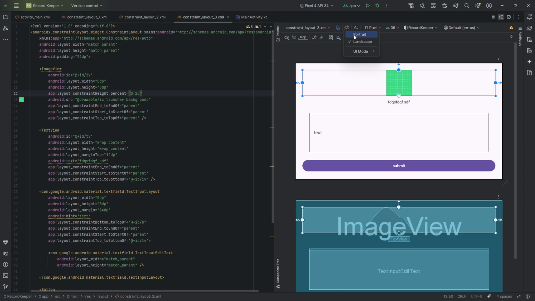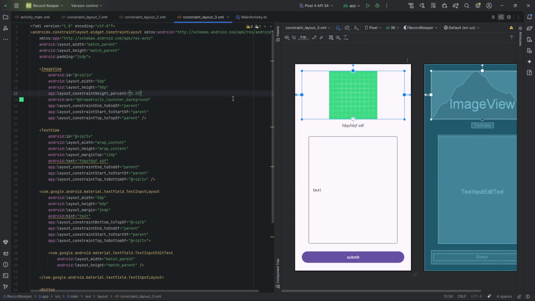Please note, if you're using a height or width percent, you must have 0 dp. You must tell the constraint layout to match the constraints. We're giving it a constraint, 25%, okay? So now if I turn this design preview to landscape, it only takes up 25%, and our multi-line text field looks a lot nicer. Okay, so that is the concept of match constraints.